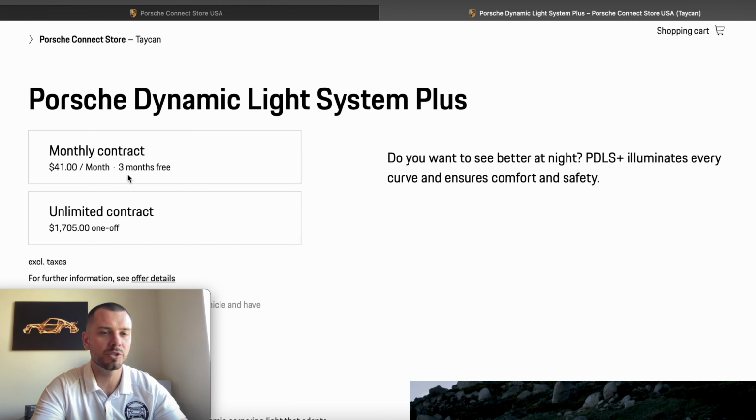Now you'll notice there's 2 different things here, something called the monthly contract or the unlimited contract. For the monthly contract, you can try out a feature just for a short period of time, see if you really enjoy it, and then of course you can download it for unlimited later if you would like.